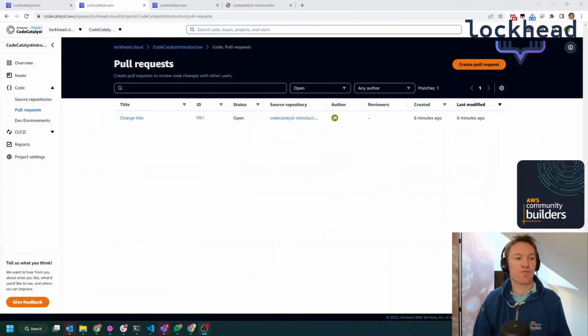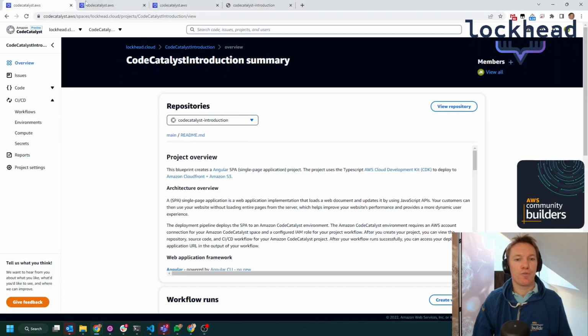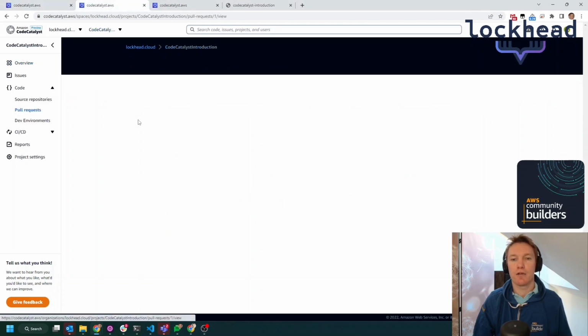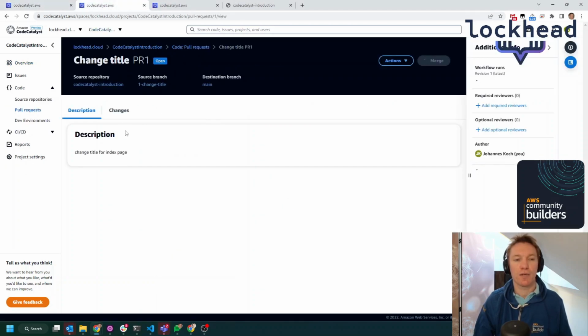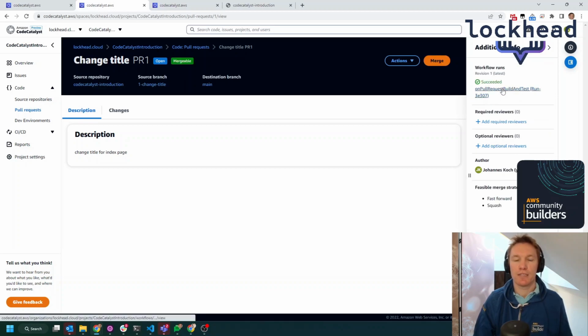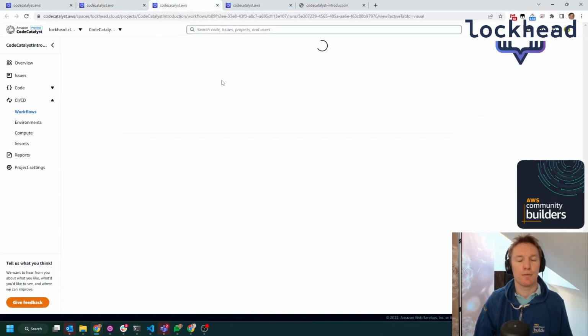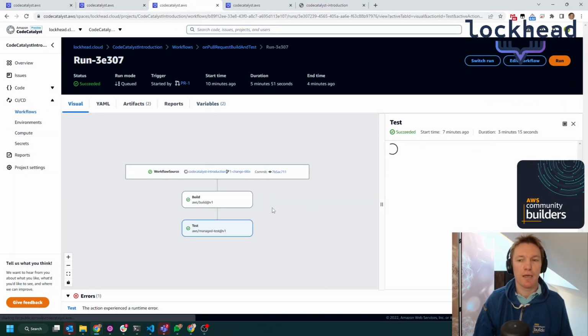Before we get started into the development environment, let's once again look at our pull request from the last video that we did. So we had this pull request over here. If I remember correctly, we had looked at a workflow that was triggered because of this pull request creation. As you can see, the execution of this workflow was now successful. So we're going to look at that quickly.